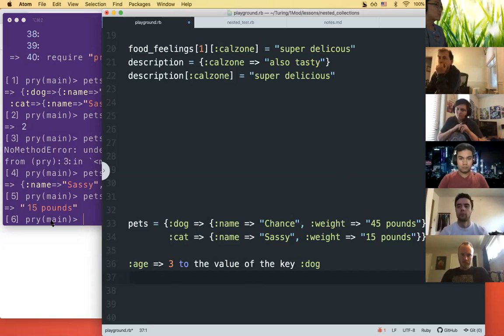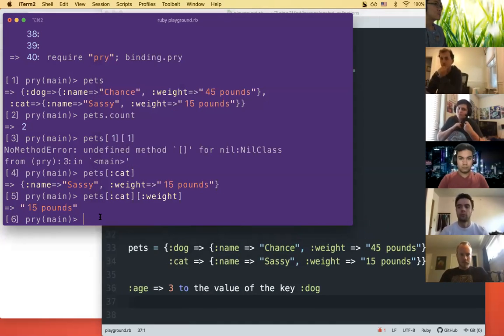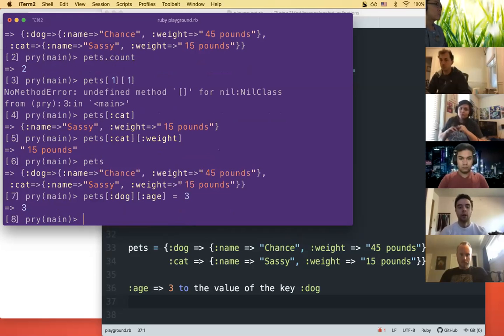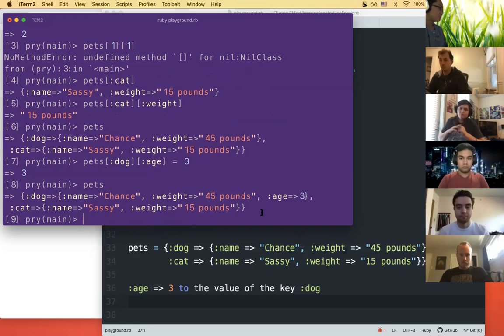Yeah. Wouldn't it kind of be the same, except since you're adding something, it'd be like pets, and then symbol dog, and then symbol age equals 3. Okay, so let's try it. Oh, well, that just showed me the return value of that. So now we need to check our pets hash again. And yeah, awesome. So that's right there.